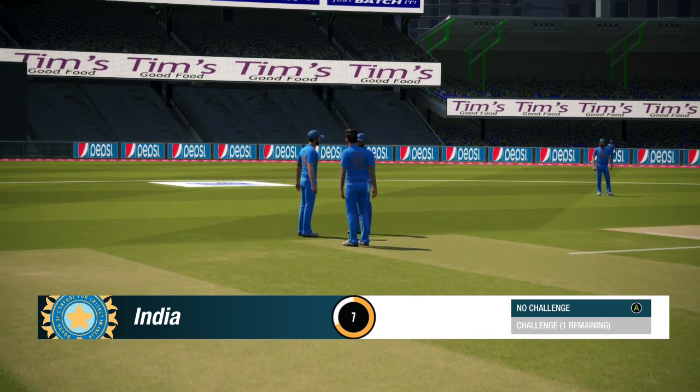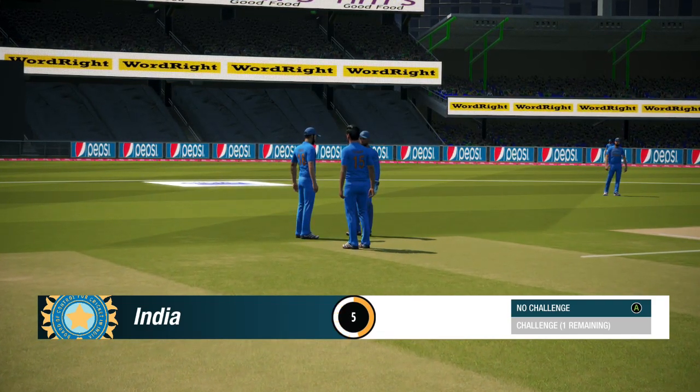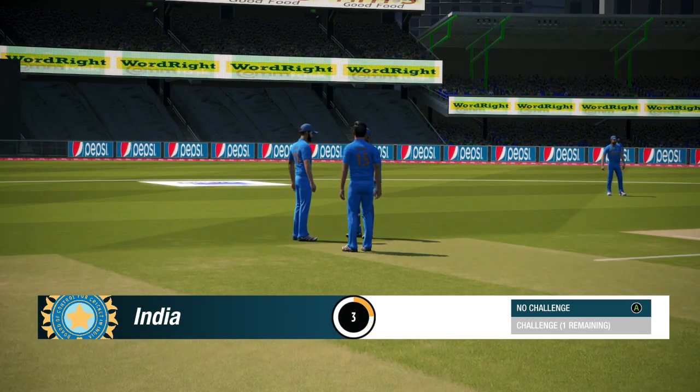The rules say the appeal key is I. I repeat, the appeal key is I.